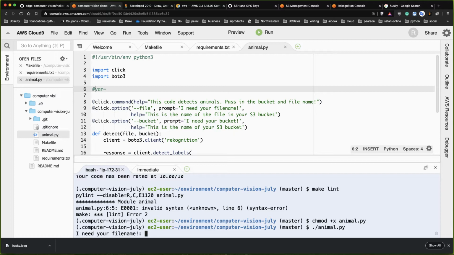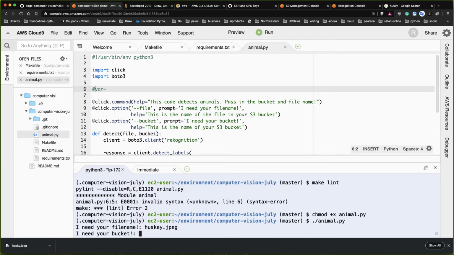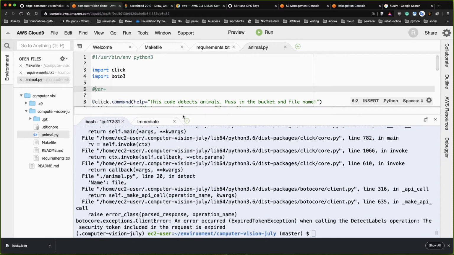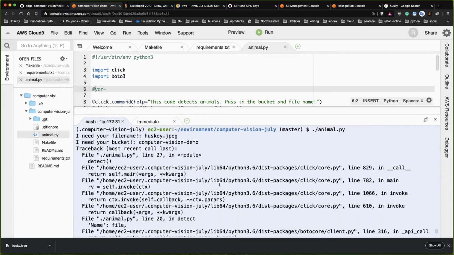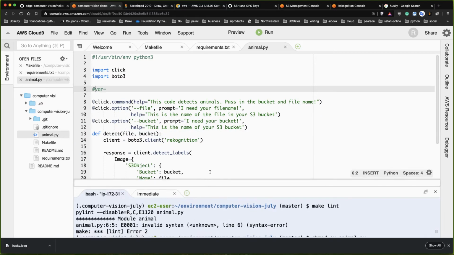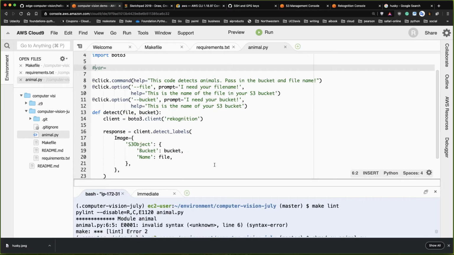So we know that the file name was husky.jpg, like that. We know that the bucket was called computer vision demo, and now it says some kind of an error. So let's see if we can fix it. So it says error when calling the security token required. Yeah, that's interesting. Haven't seen that one before, but let's see if we can debug this.